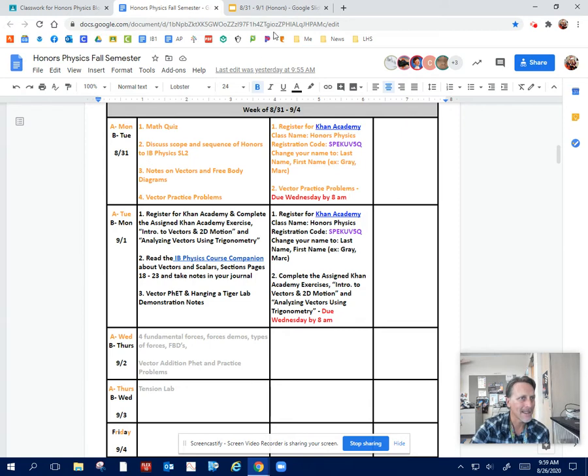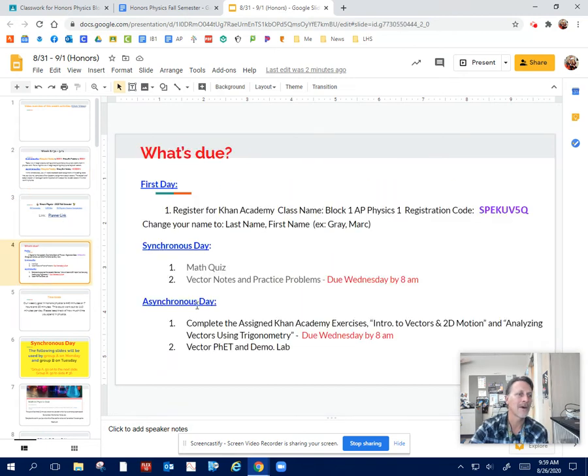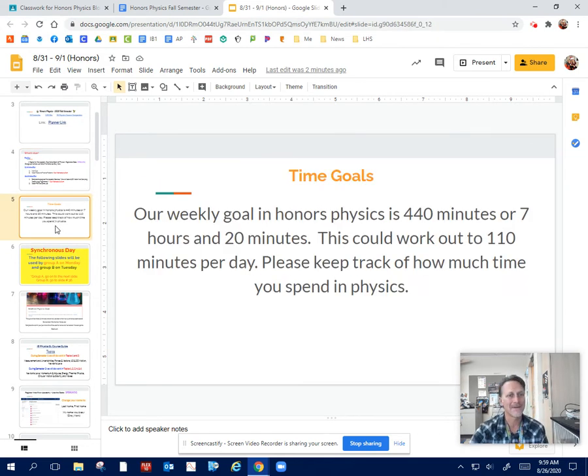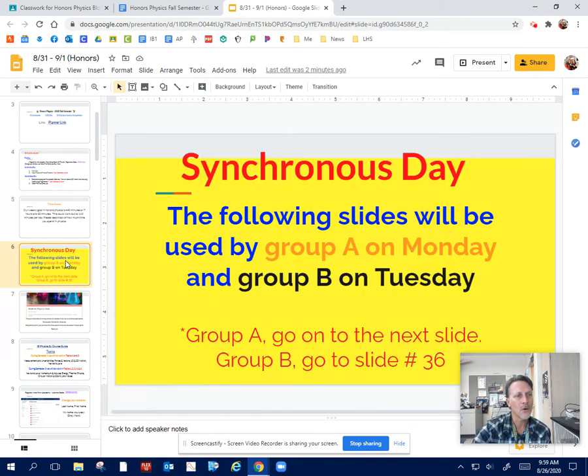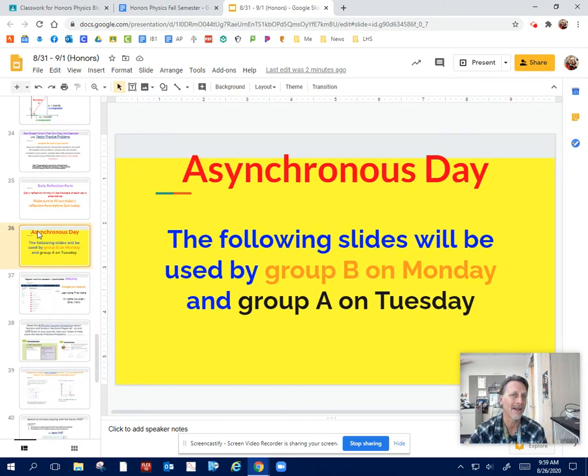Okay, so that said, let's jump into today's idea. So we've got our asynchronous day. We've got our planner link, and we've got our homework. And again, the homework is going to be to do the Khan Academy exercises and also finish up the vector lab in your journal. So skipping ahead, notice, for our time goals, every week we're looking at 440 minutes. So let's account for our time as we work through. So skip over this whole asynchronous lesson, go way down to slide number 36, and that's where we're going to start our asynchronous lesson. That's what you're doing today.